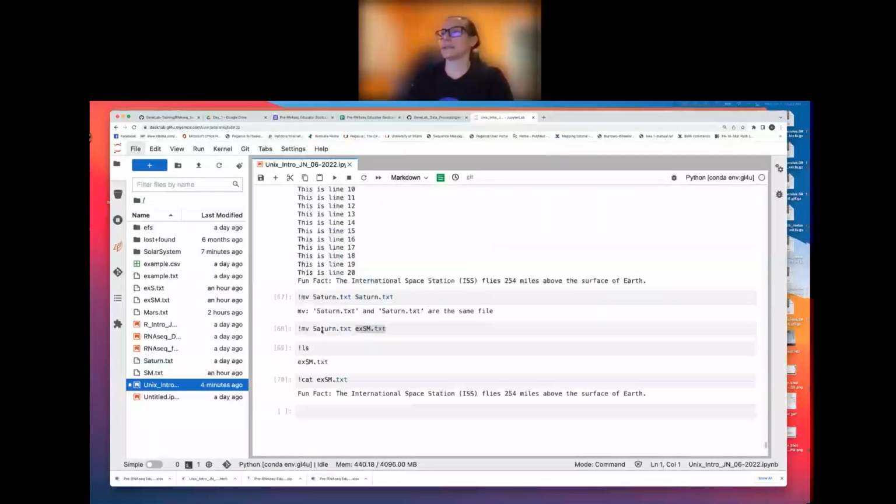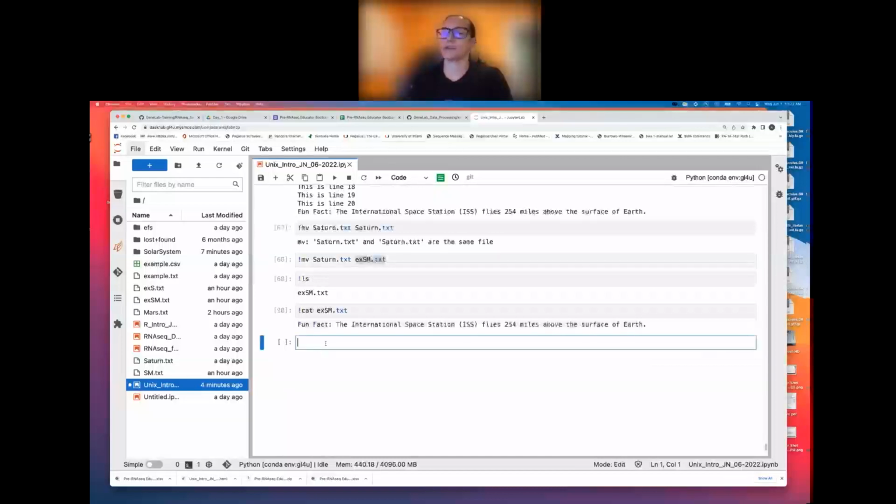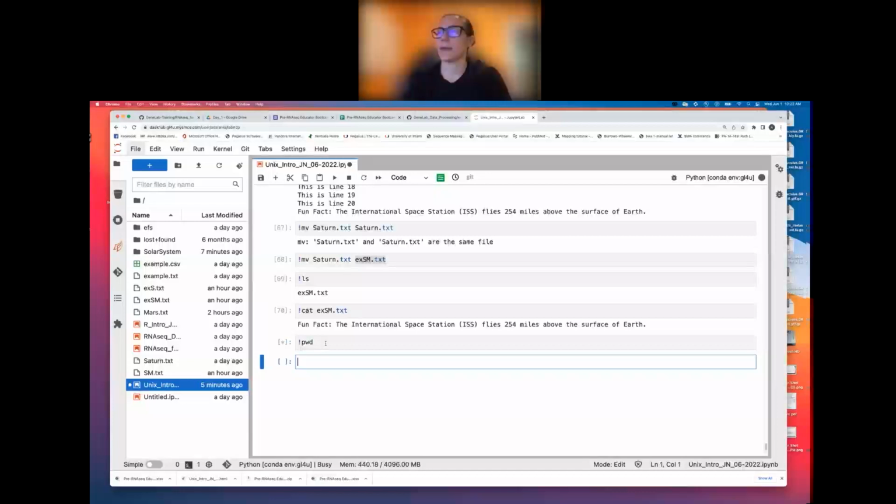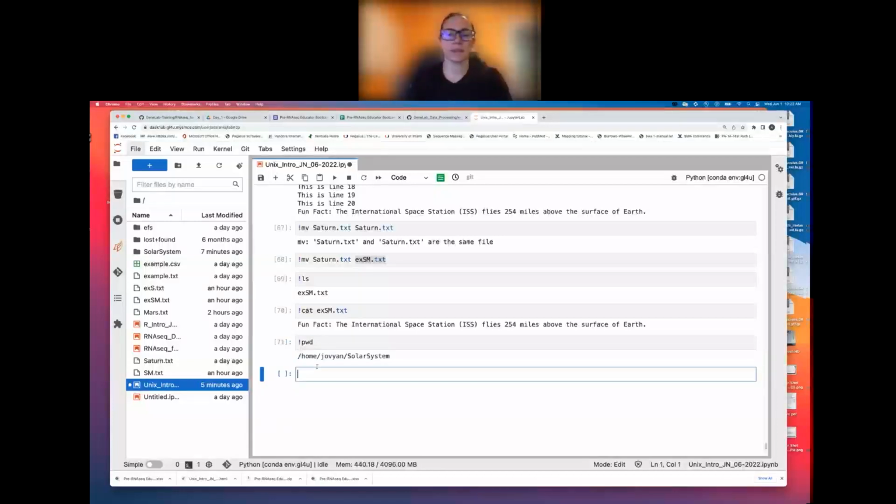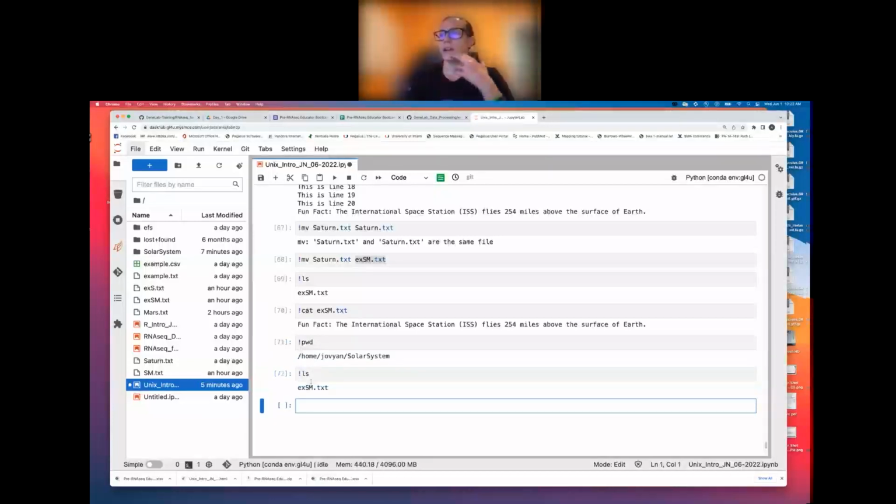So what I want to know, I'm going to set some things up here because I moved some things around. So the first thing I want to do is see where I'm at. I'm currently in my solar system folder, and I'm going to see what files I have. So I have this exsm.txt file. Currently I'm going to make a copy of this file. Actually, all right, I'm going to change the name of this file. I just want to set up so I can show you guys what will happen here.